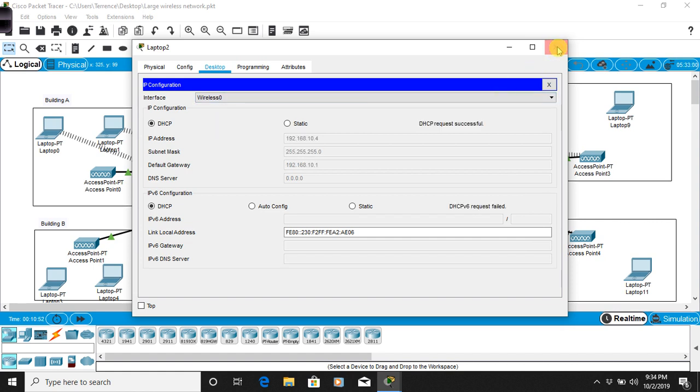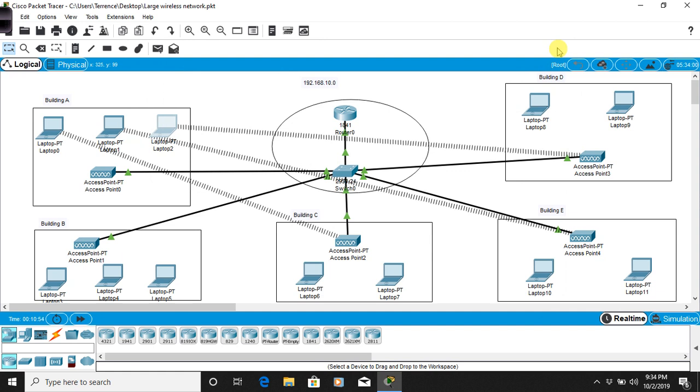There we go. DHCP request successful. Alright.